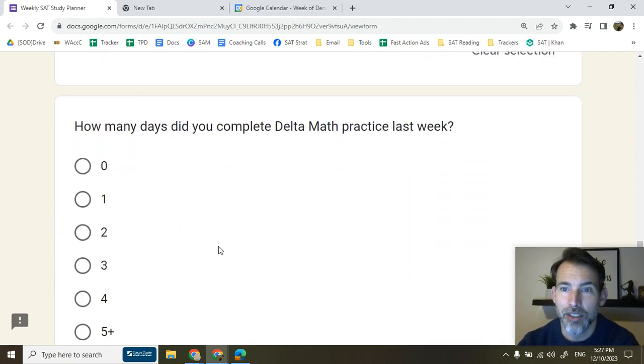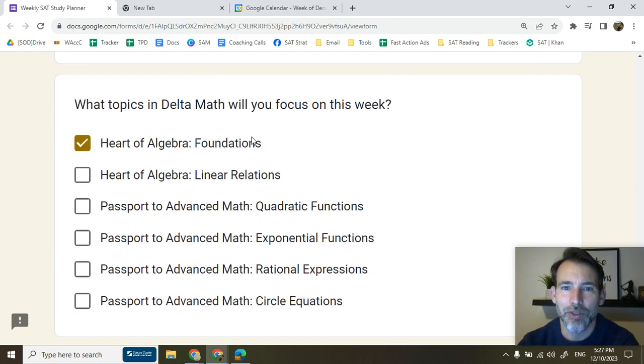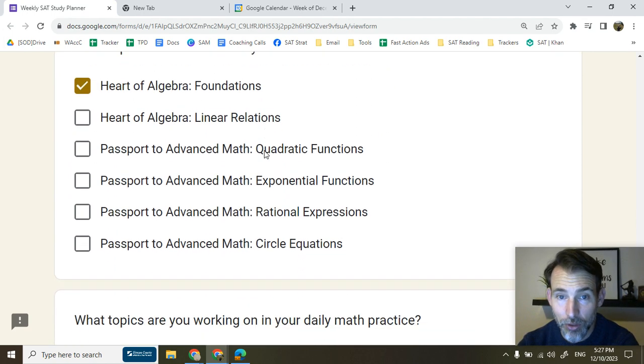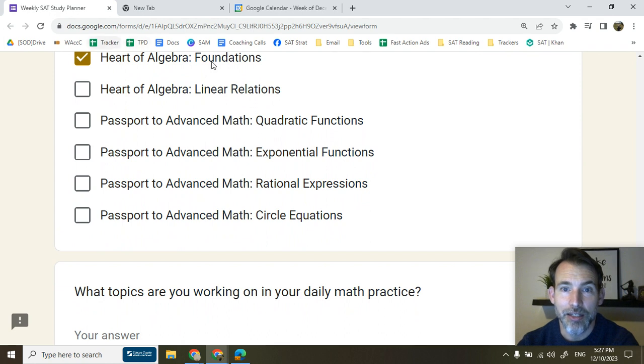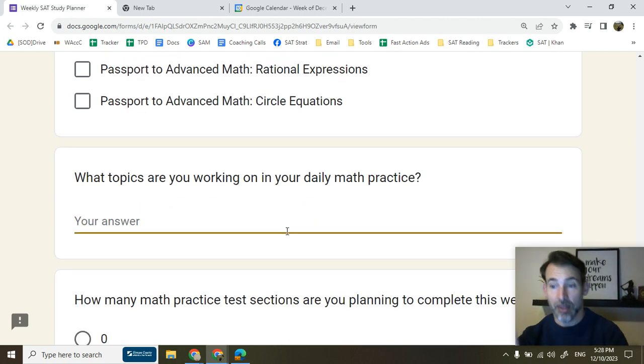How many days did I complete Delta Math practice? 1 day. I did some Delta Math today. Okay. What topics on Delta Math will I focus on? I'll focus on Heart of Algebra Foundations. Cool. Great. And that's the homework assignment, is to focus on your foundations in Heart of Algebra. And then what topics am I working on my daily math practice? This week, I'm going to shift topics. I was working on quadratics.